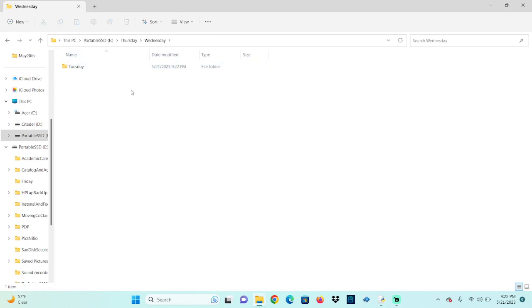And guess what happens when I open Tuesday? Keep an eye on this path. If I double click, look at that. It shows the file path from Thursday to Wednesday to Tuesday. If I go into Wednesday, I see Tuesday. If I double click, I'm inside Tuesday now.